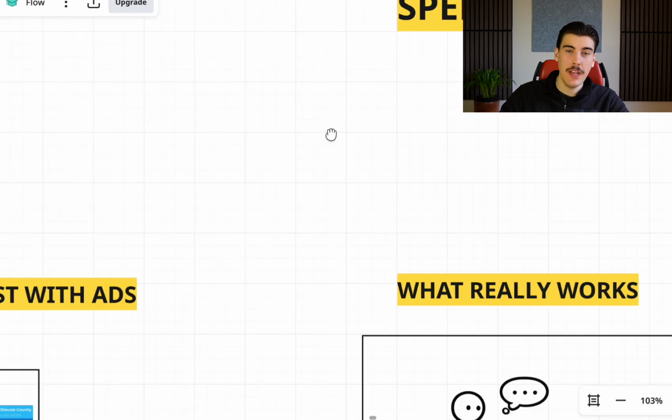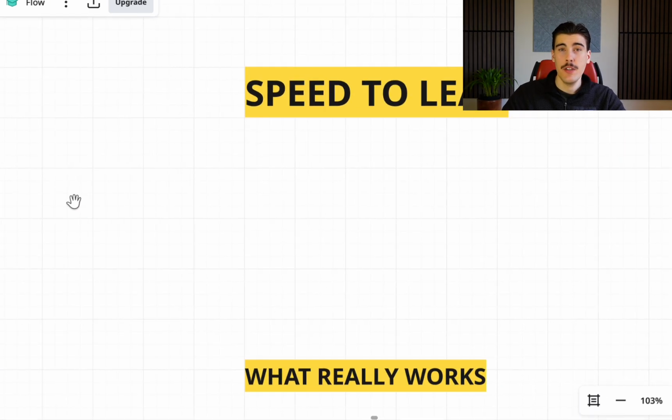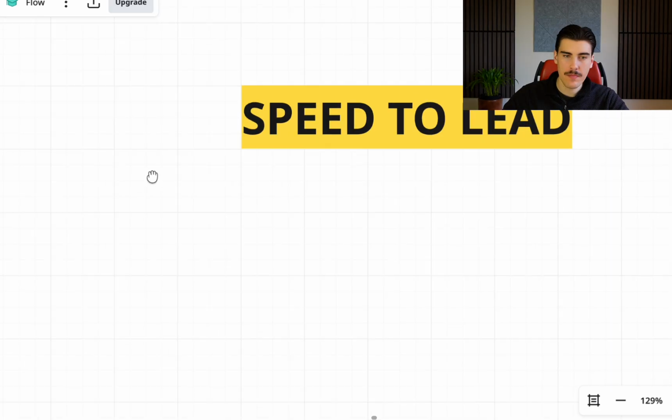What does speed to lead mean? Speed to lead is pretty much that moment from a lead coming in to you following up with them, and you want to reduce that to the bare minimum. Speed to lead is the process from when somebody opts in, whatever the form may be, to you actually following up with them. You want to make it as small as possible. Let's look into what that looks like.